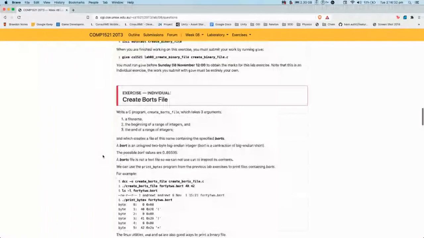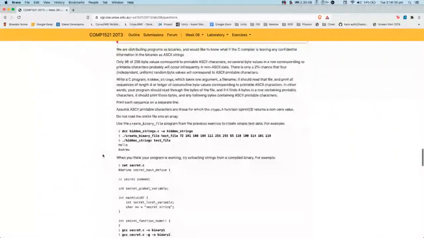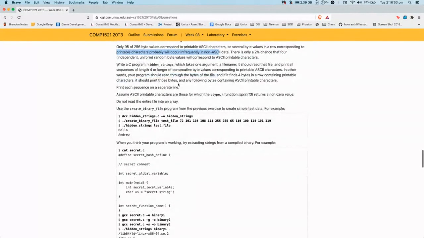So there's bort, which is not too bad either, and then there's extract ASCII, which is probably luckily the easiest part. It's probably not the easiest part, but it's the easiest from having already been doing it up here. So all you're basically doing is grabbing all the bytes that are printable ASCII. So all you're going to do is read that file and print all sequences of characters 4 or longer where they have printable characters. Right? And that should be also fine.